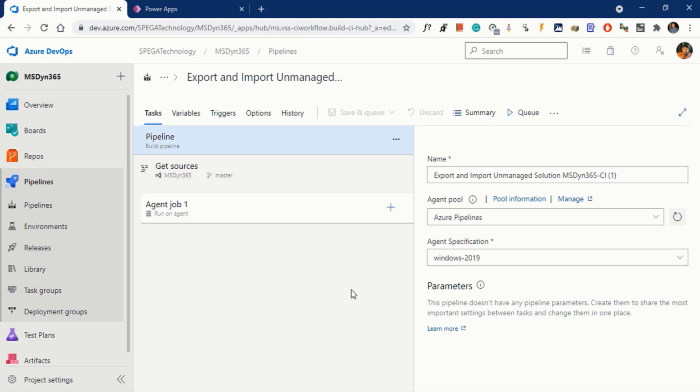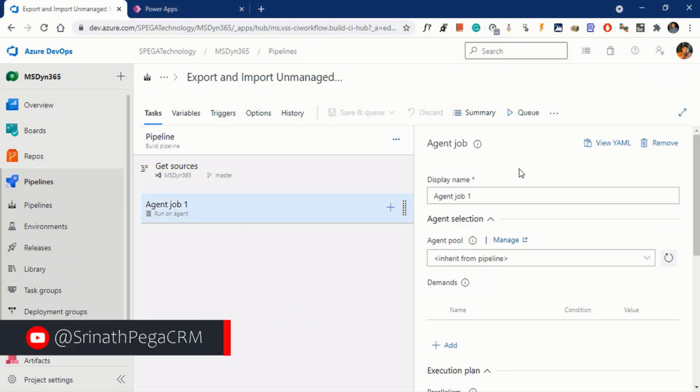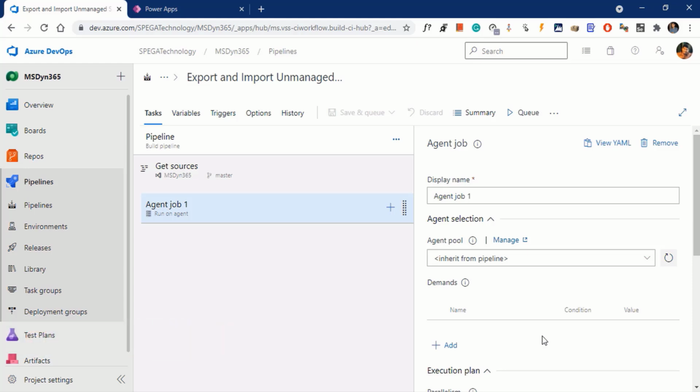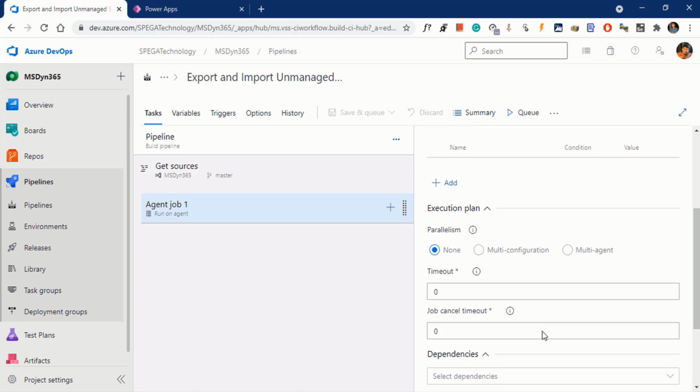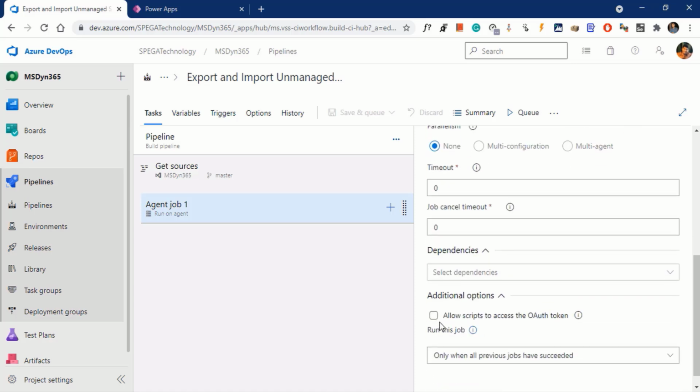The pipeline got saved. Now click on agent job 1. This agent job is hosted in an Azure virtual machine. Scroll down and select allow scripts to access the OAuth token, to enable the scripts to run in the pipeline. Click on save.